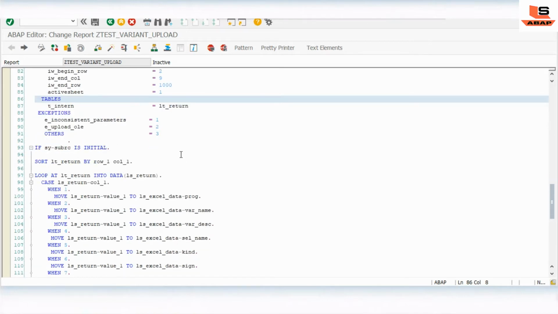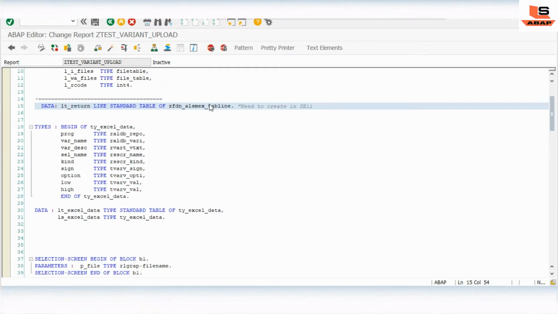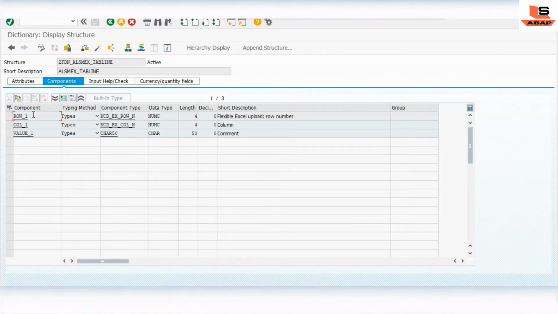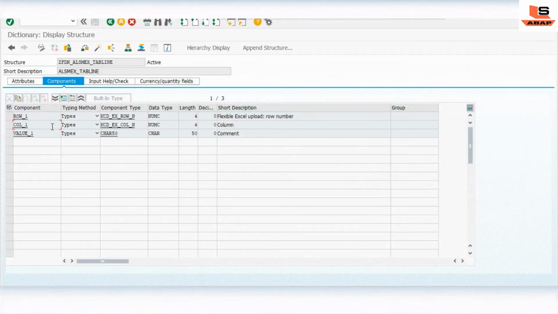From the IT return table, I will show you. As you can see here, row, column, value. Whatever data we have in the first row, it will give as the row, the column number it will give as the column, and whatever value we have will come inside this value field. Okay, let's go back.